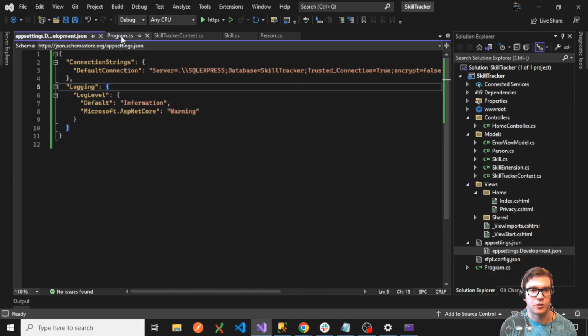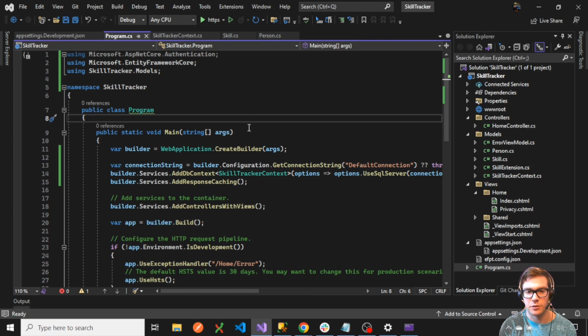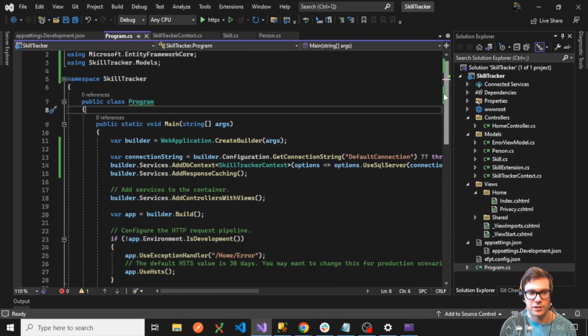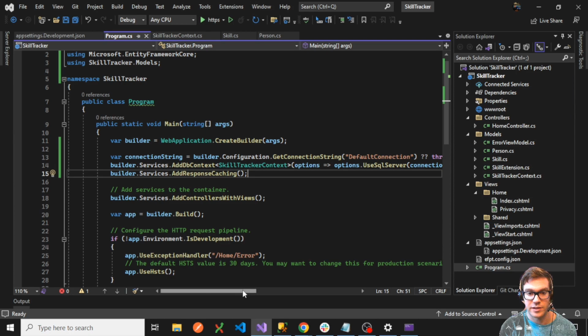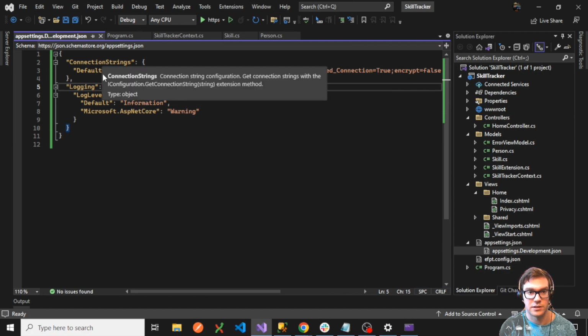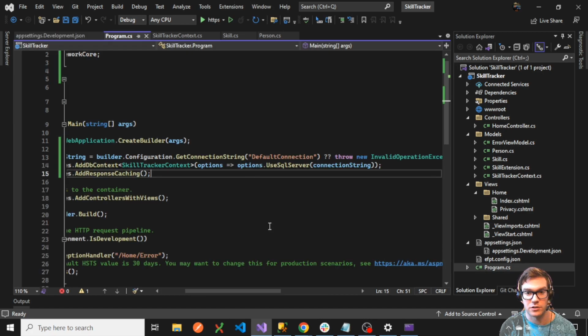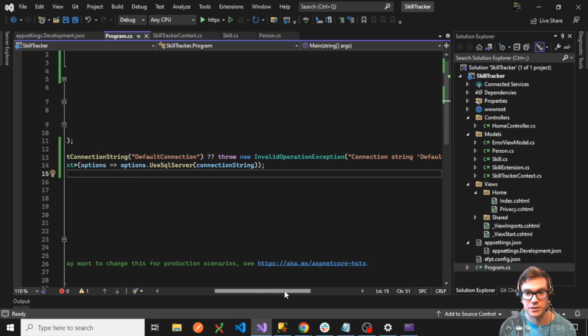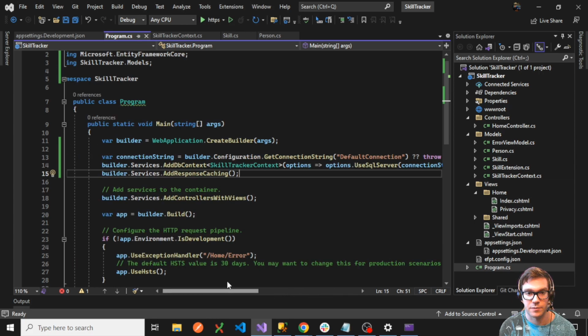After that, we go to our program.cs file, which is basically the entry point for the application. And you'll see a whole bunch of code which has been scaffolded here for you. But the important couple of lines that we've added is we've created a variable for our connection string. Now you can see here the configurator gets the connection string called default connection, which is here, the one that we just created. Otherwise, it will throw an exception if that doesn't exist.